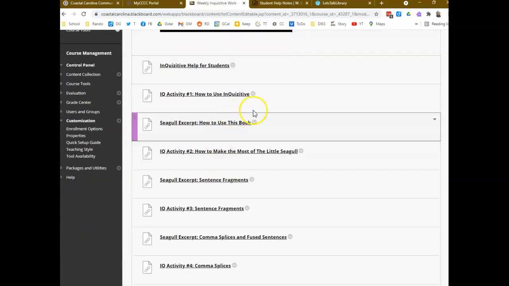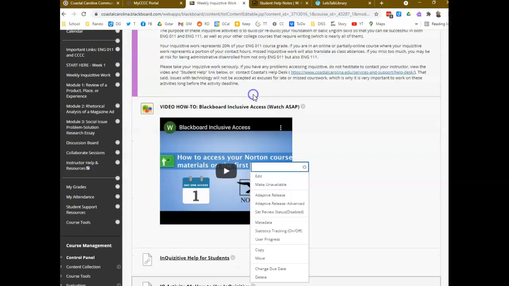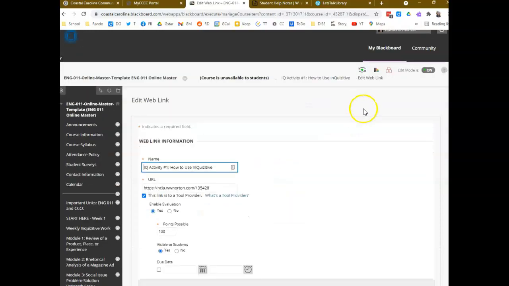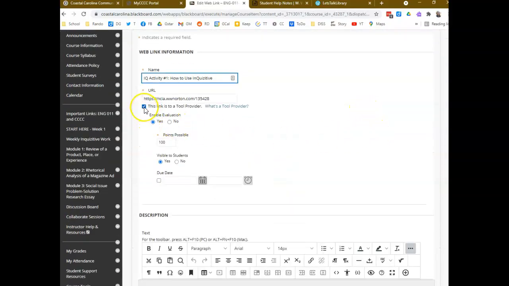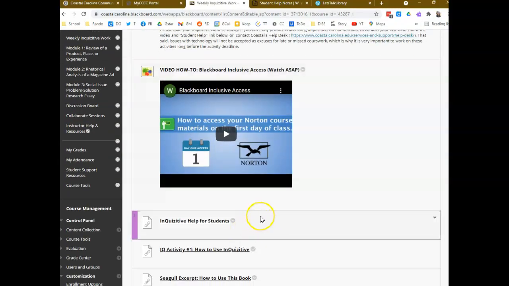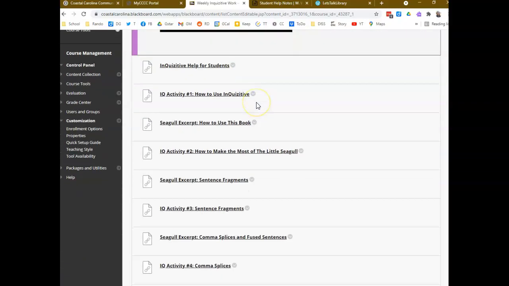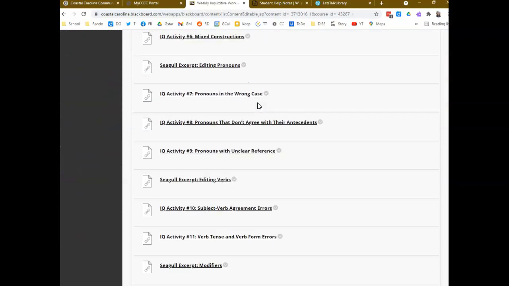One thing that I will mention that is important, that sometimes with the course copies, these settings come through and sometimes they don't. For your Inquisitive activities, make sure that it's checked as a tool provider, and enable evaluation is set to yes, 100 points, and visible to students. You can hide these from students if you want to. I would keep them available though as the weeks roll by, so that students are encouraged to go back and improve their scores.